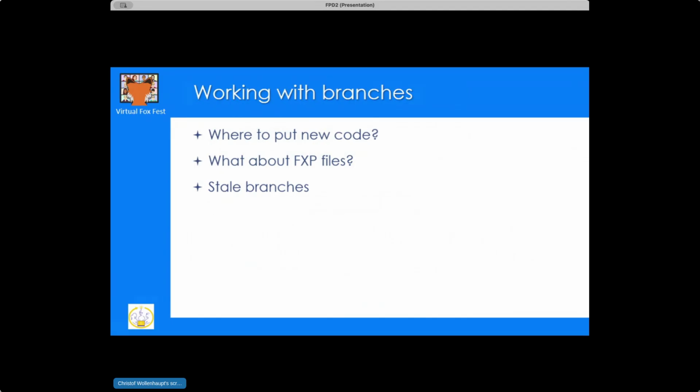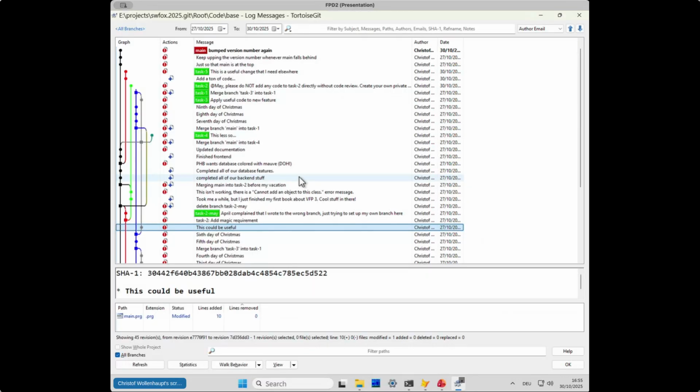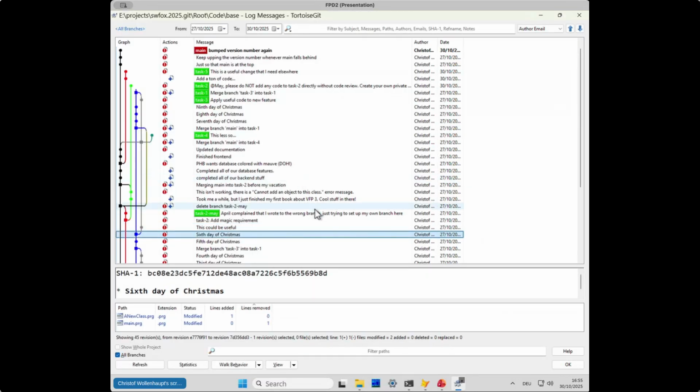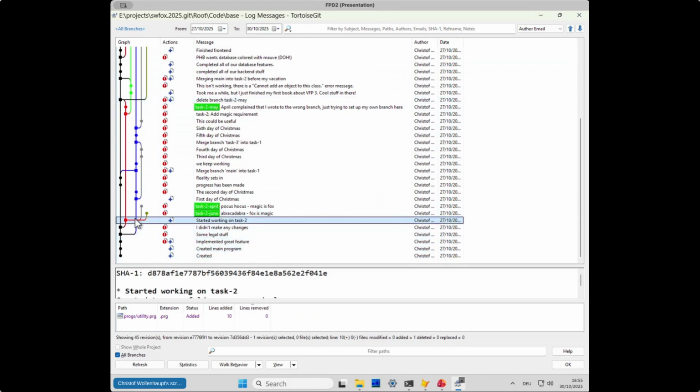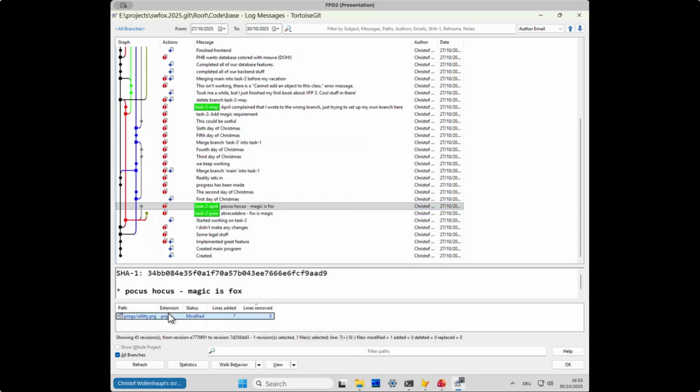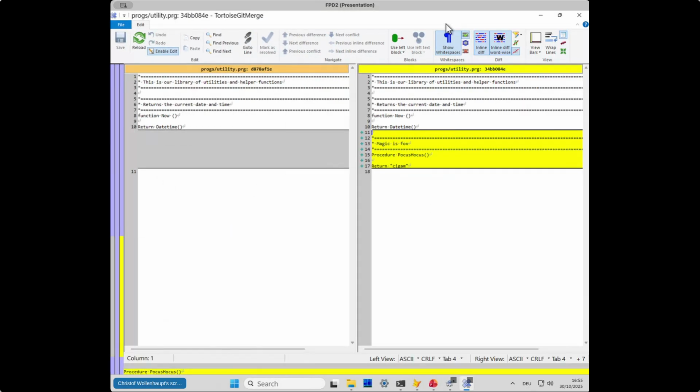So when you work with branches, there are a couple of common issues. So let's look at the repository, and we have 2 commits here. They are both derived from the same task 2 commit, the first commit on task 2, and April did one and June did one. So what April was adding, if you look at the differences, is the adding magic. It's adding reverse magic, pocus hocus.